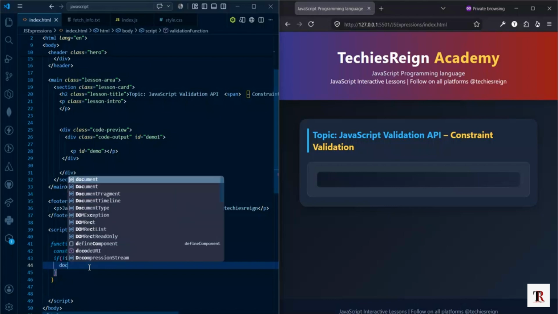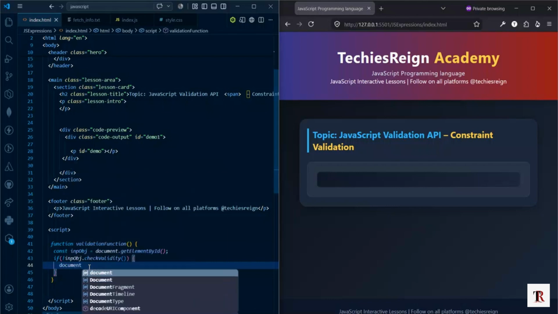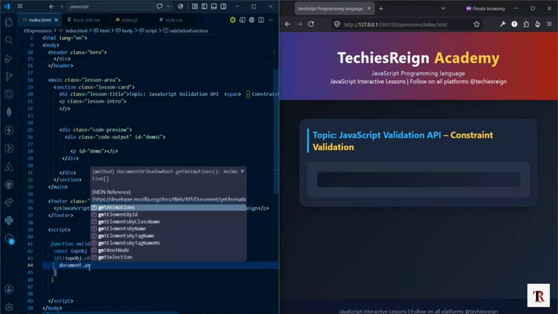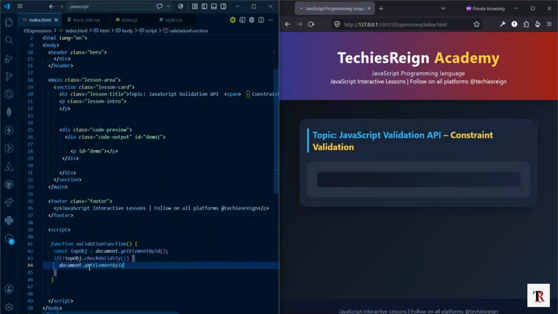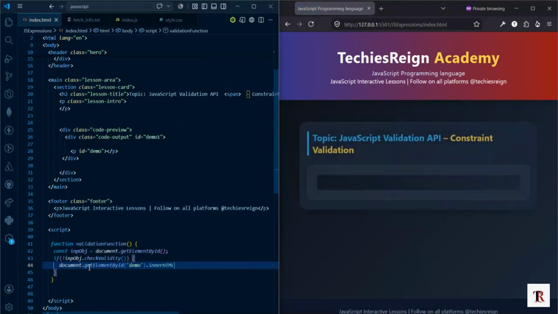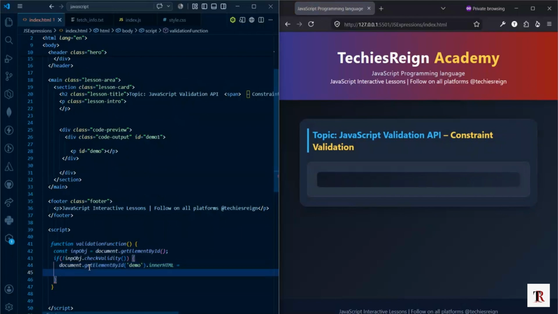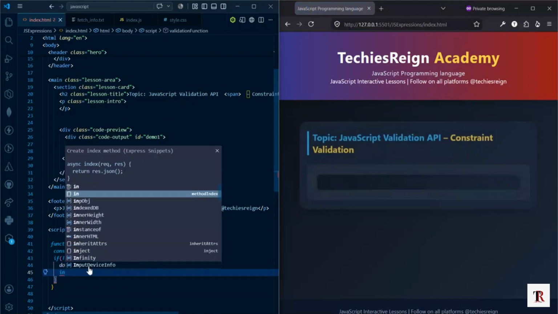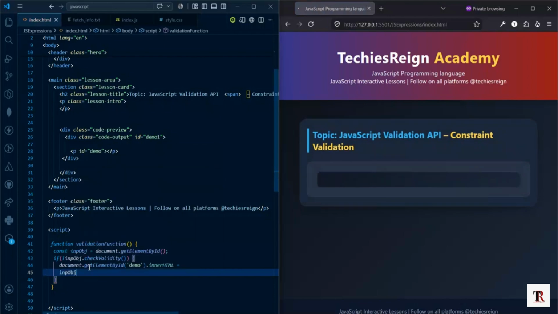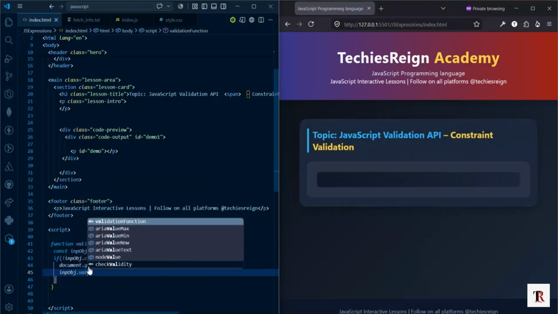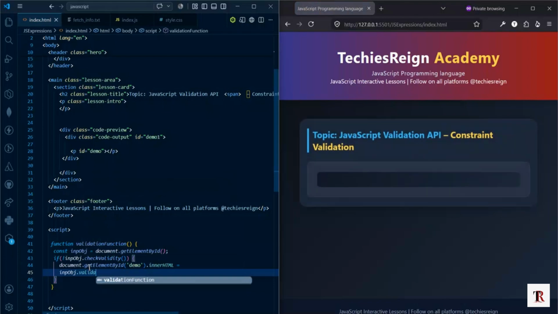Then we can say write to the screen and tell us: document.getElementById("demo").innerHTML equals inputObject.validationMessage.